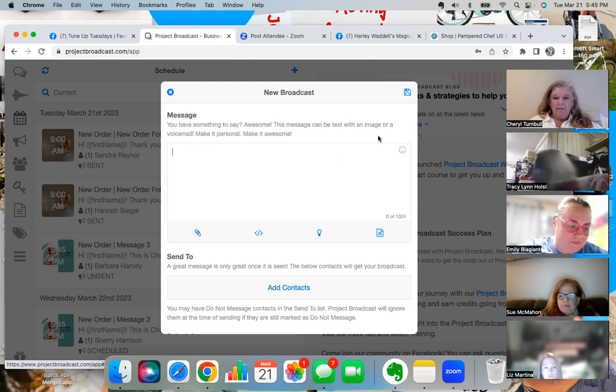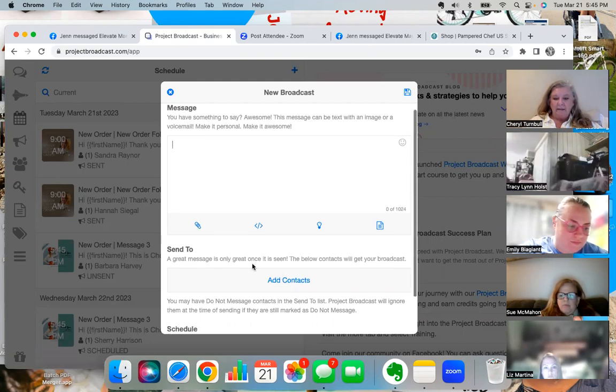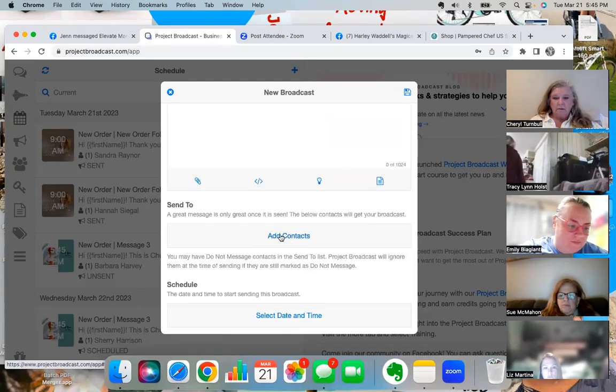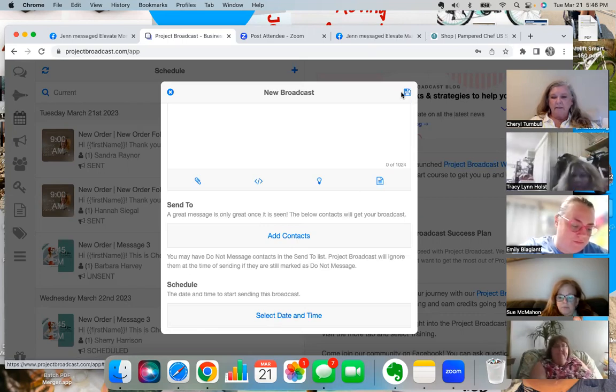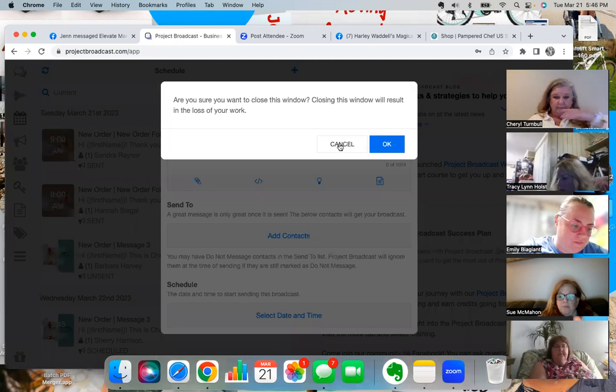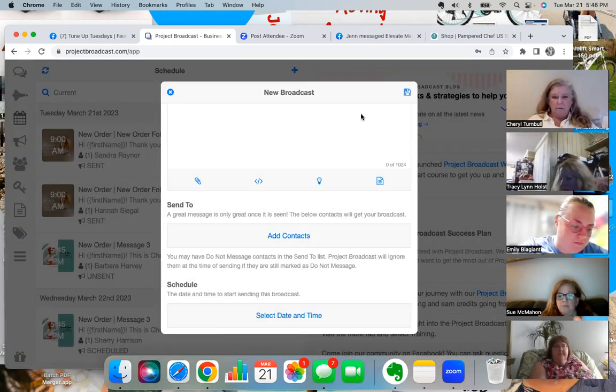And then you come up and you add the contacts that you want. You choose the contacts, and I usually go back and forth between my customers and my VIP groups. And then I just schedule it for when I want it to go out. And then you click this up here on the right-hand side to save it, and it will save to go out in the queue when you've chosen.